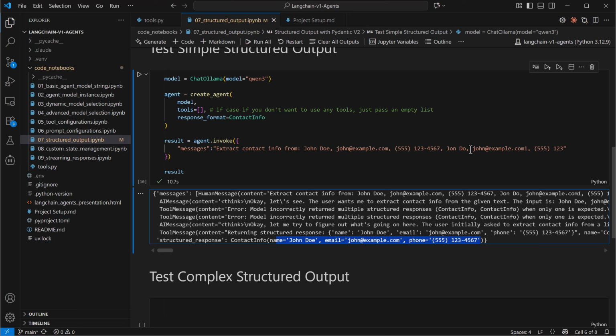And one more thing you will notice: the other contact info is not extracted here. Whatever the first contact info it got, it has extracted only that particular one. Other than that, in the state you had messages earlier only, but now you are also having the structured response.